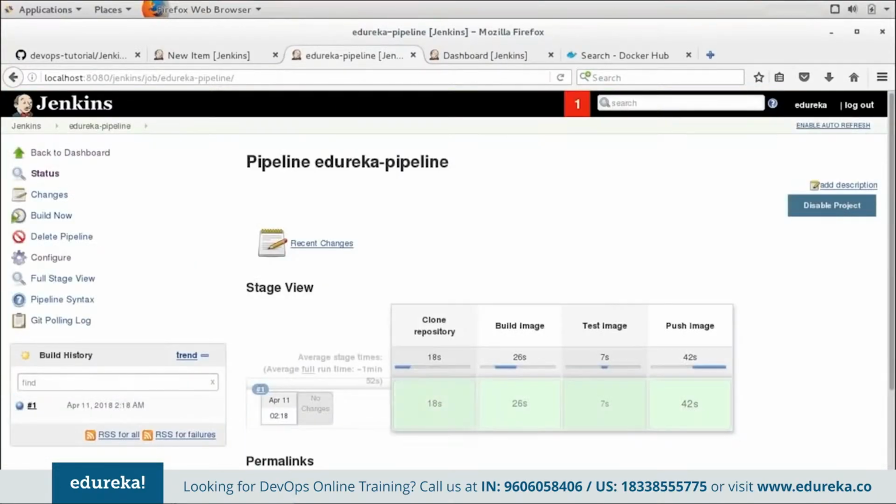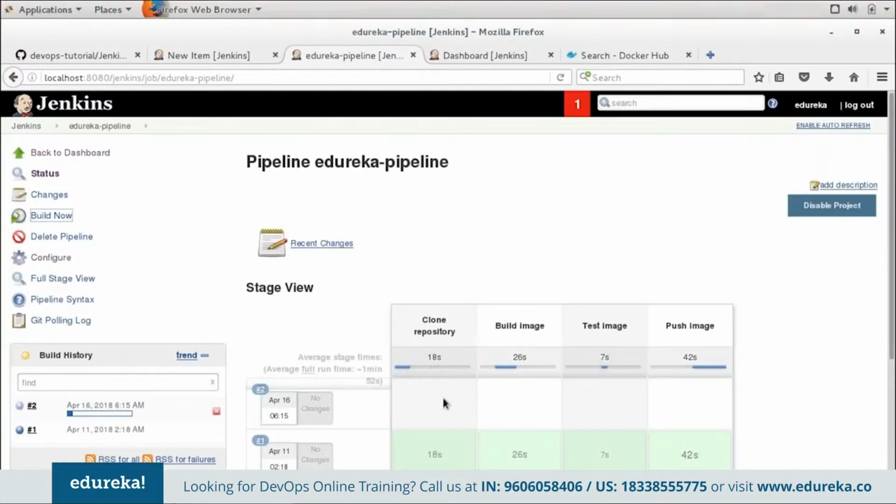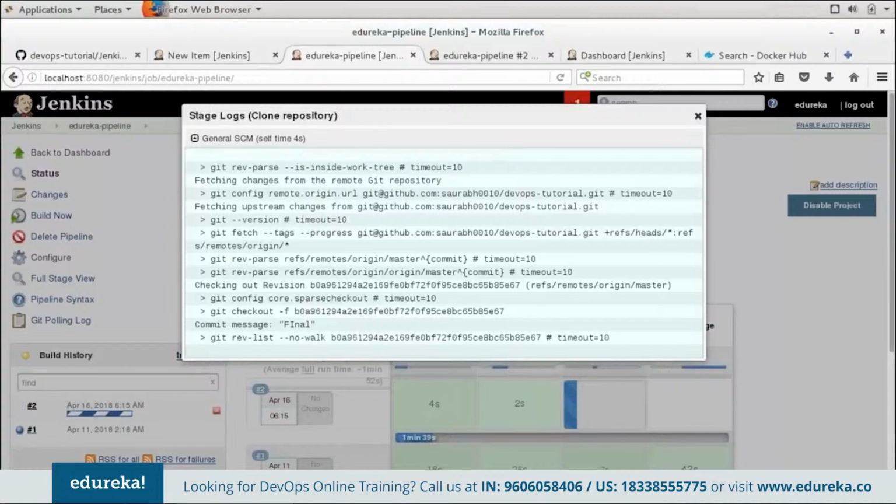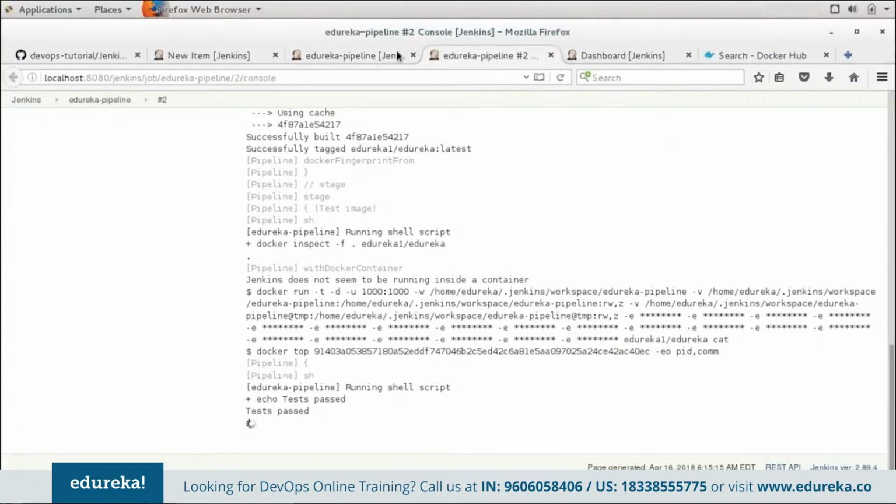So I've already built this project once. Let me go ahead and do it again. All right, so it has started. First, it will clone the repository that I have. You can find all the logs once you click on this blue color ball. You can find the logs here as well. Once you click here, you'll find it over here as well, and similarly, the logs are present here also.